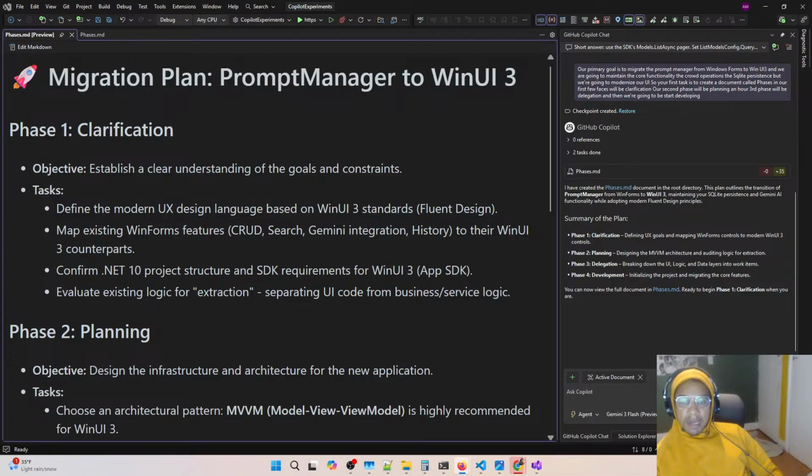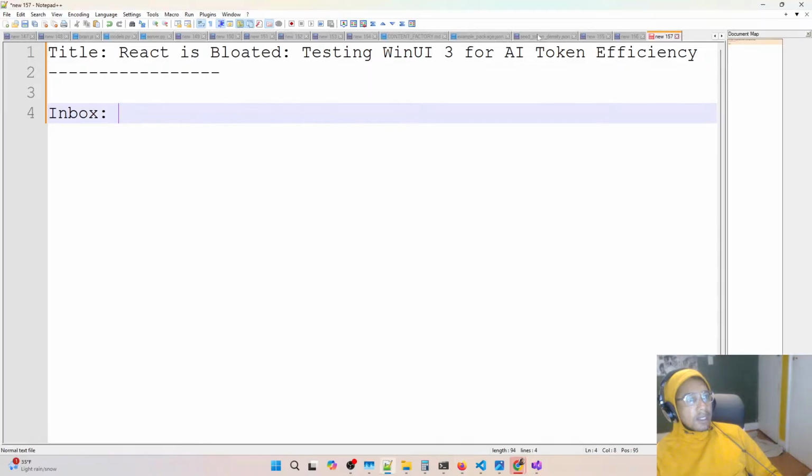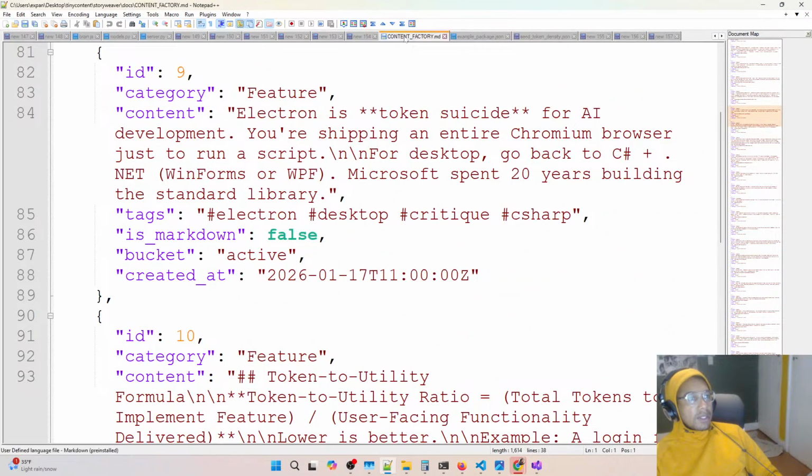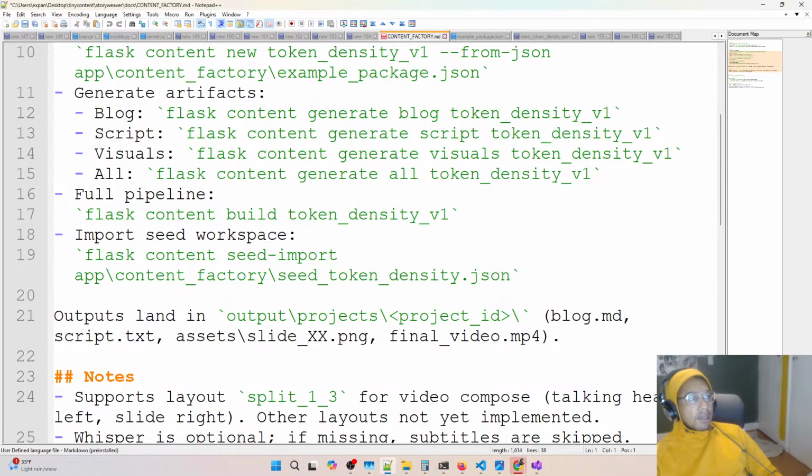Well, I think our planning should be a little bit better, as in knowing what we're going to do. I'm going to show you our planning methodology, and our methodology is going to be called Context Factory.